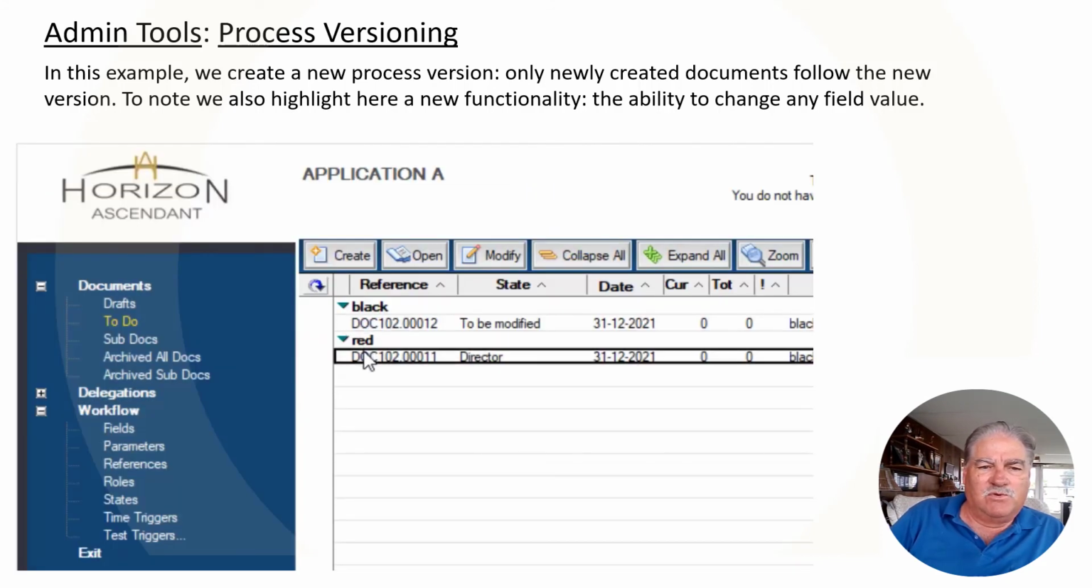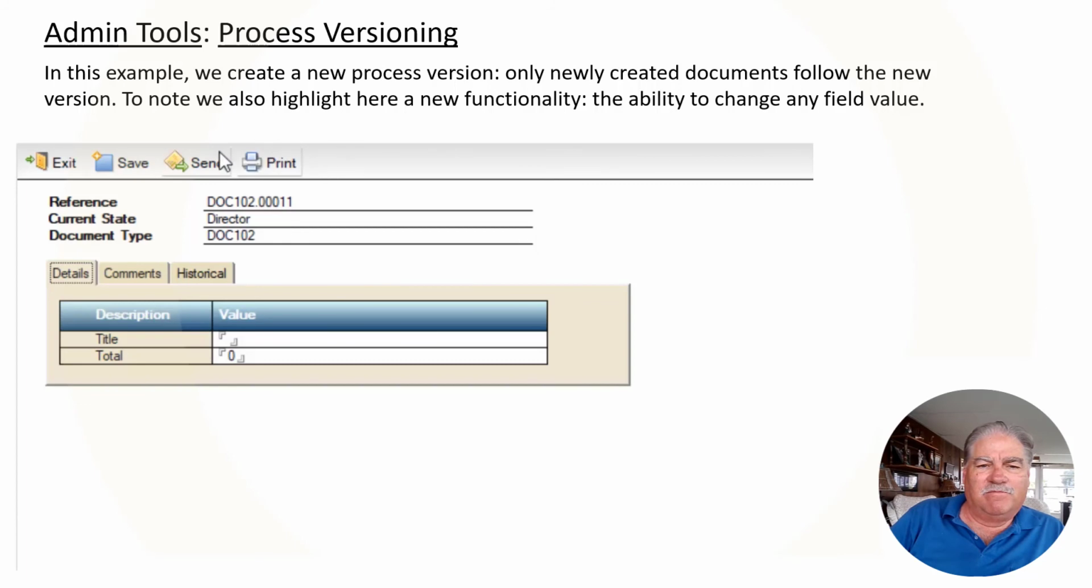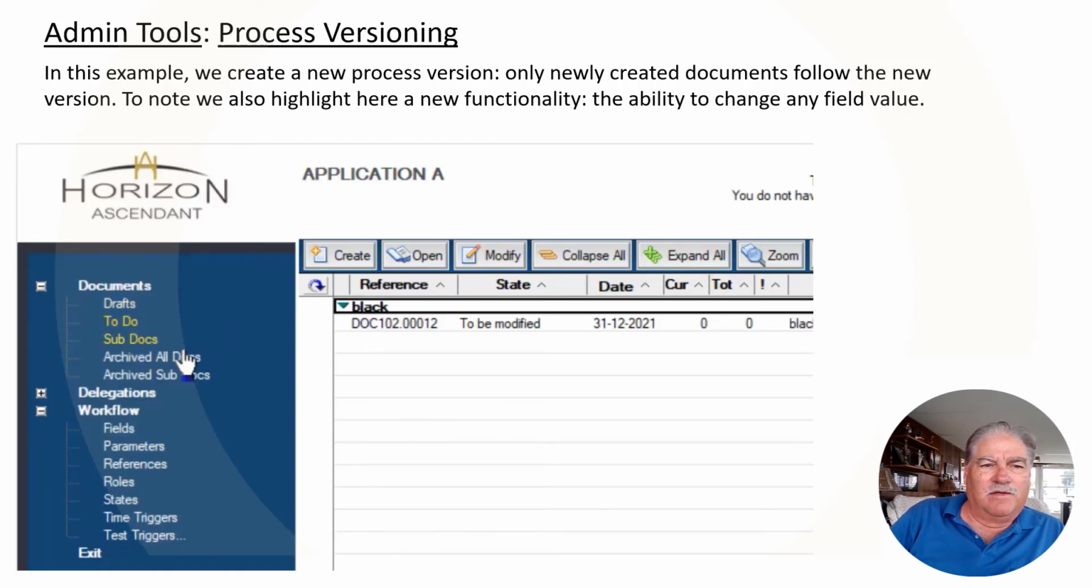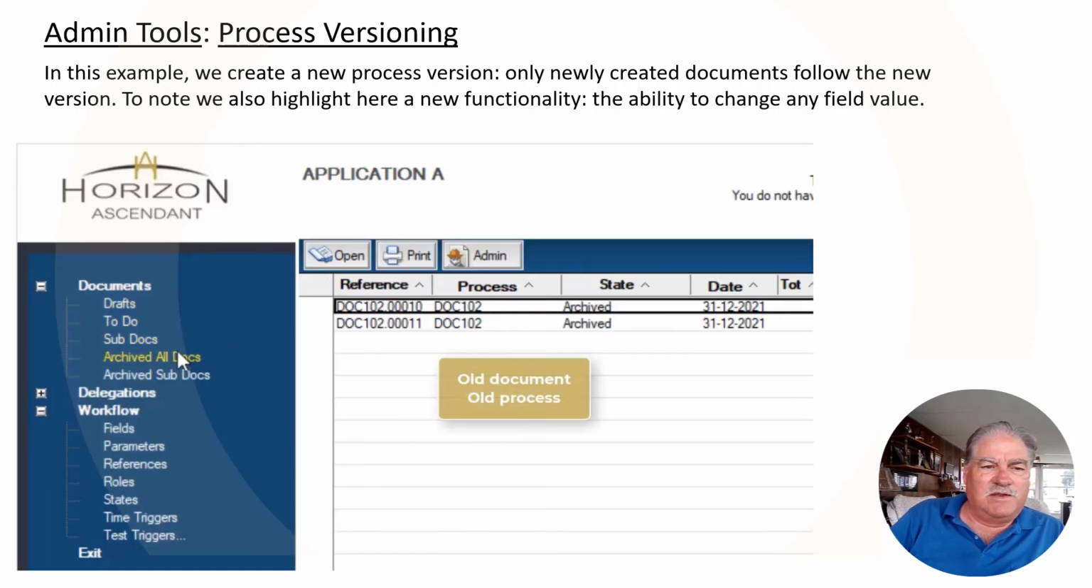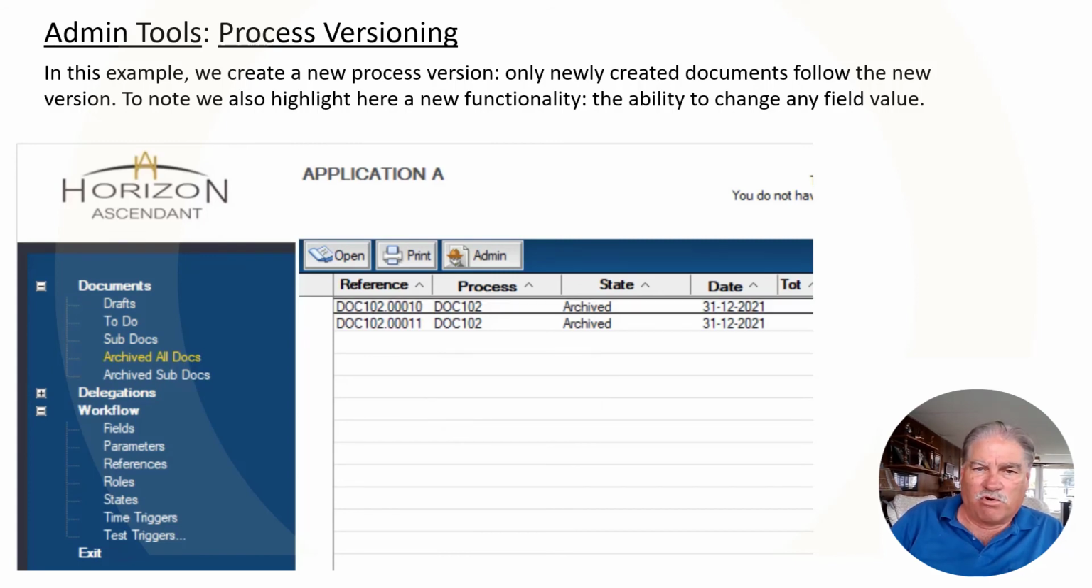Now here we're going into our previous document. And as you can see, no choice was presented. So it was basically the old document using the old process.